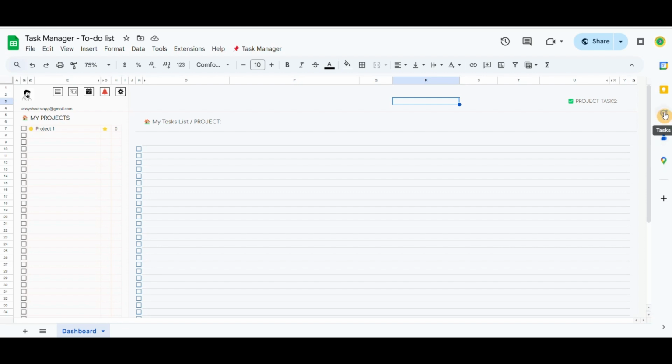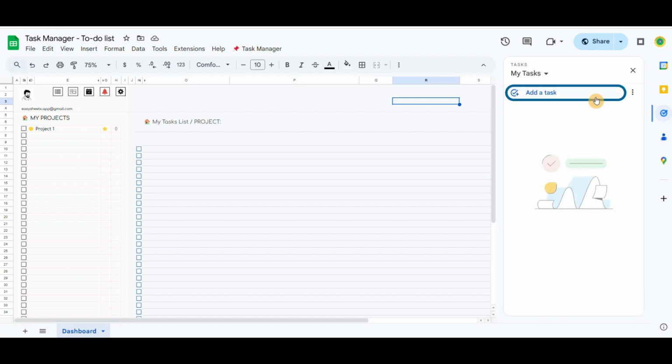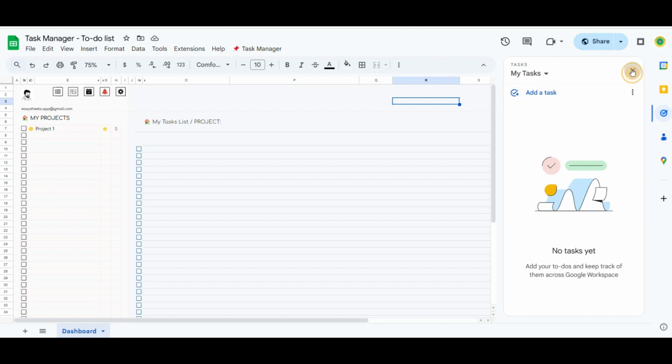If you use Workspace, the side panel with Google Tasks will be visible. If not, you can check Tasks in your Google Calendar under the Tasks icon.